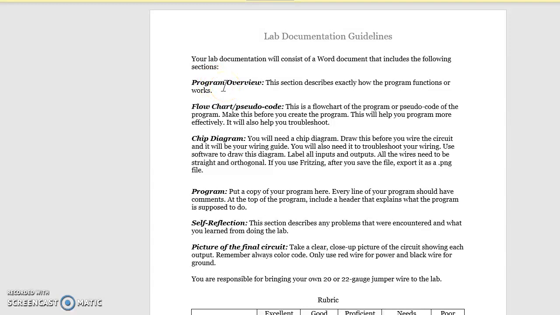In this section, you're going to explain exactly how this program works or how it functions. And like a paragraph, how does it work? Next, you must create a flowchart or else pseudocode for your program. Now, for the flowchart, basically, it's an algorithm that gives steps on what the program is doing in order to complete the specific task that you have.